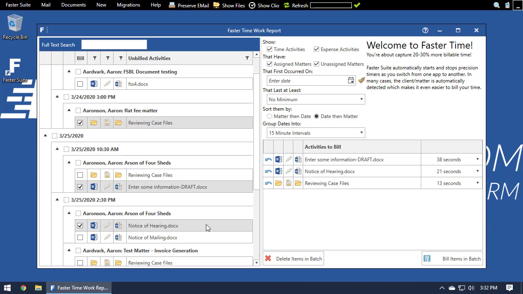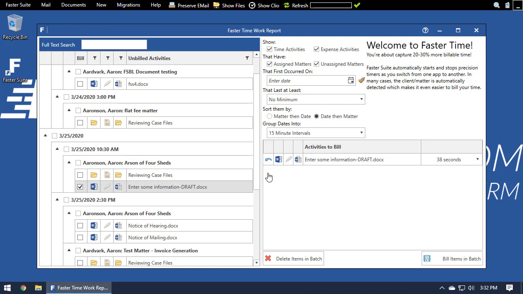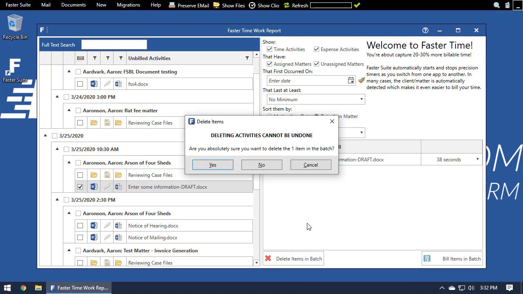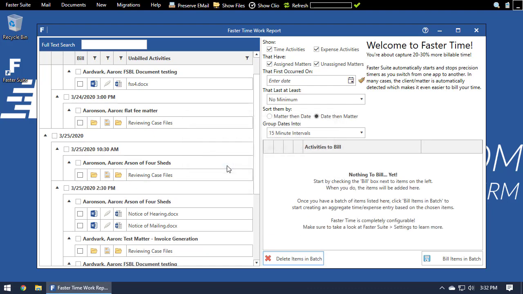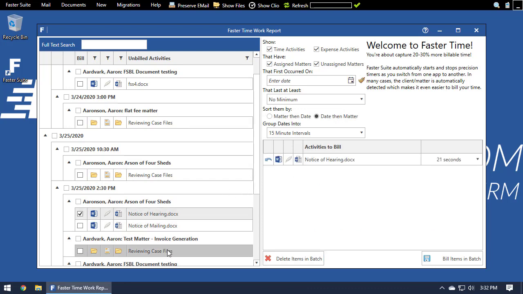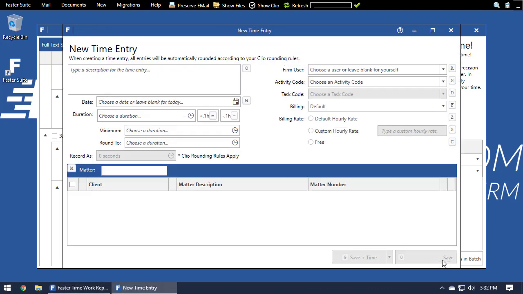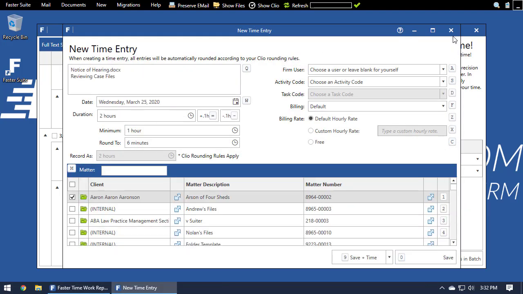Clicking an activity again, or clicking the blue arrow icon, will remove it from the current batch, and clicking the Delete Items in Batch button will permanently remove all selected entries from the work report. When we're ready to create our time entry, we can click the Bill Items in Batch button to open up a time entry window just like before.